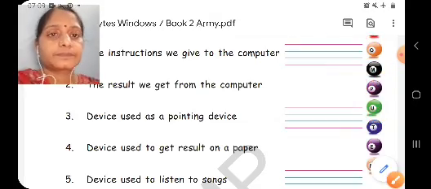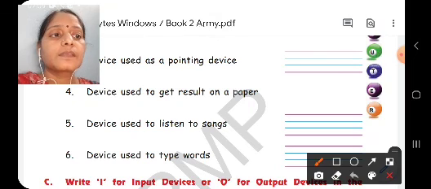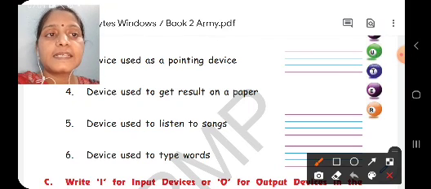Then fourth one, children, device used to get result on a paper.